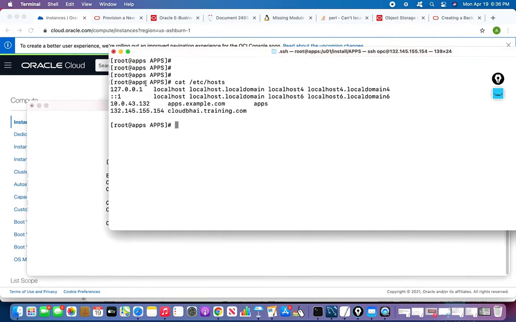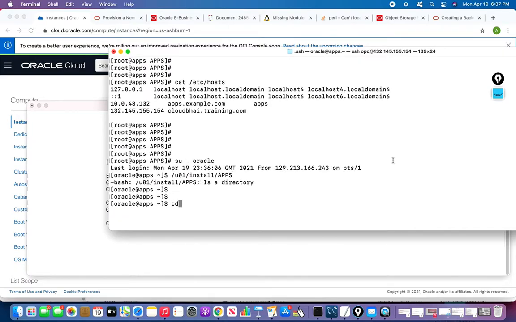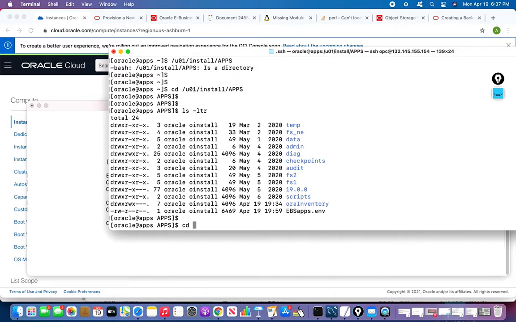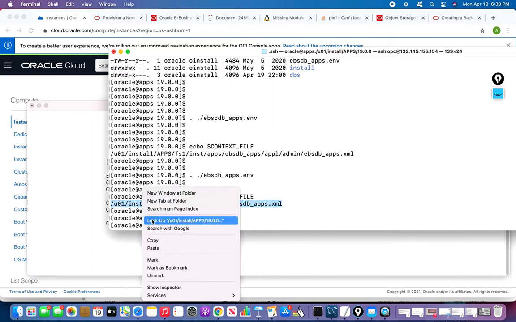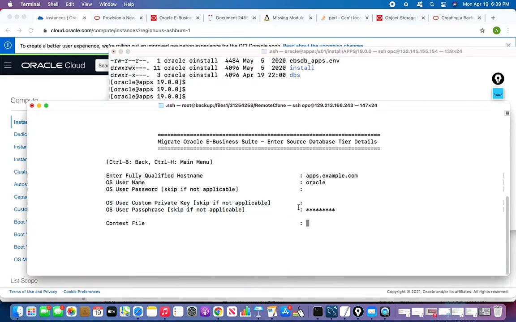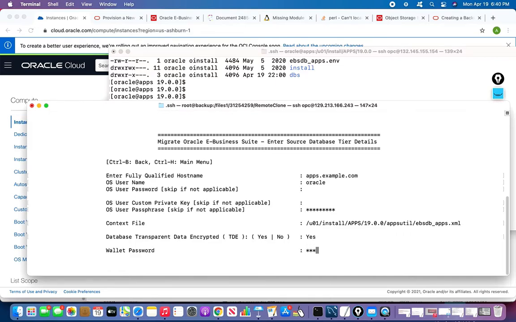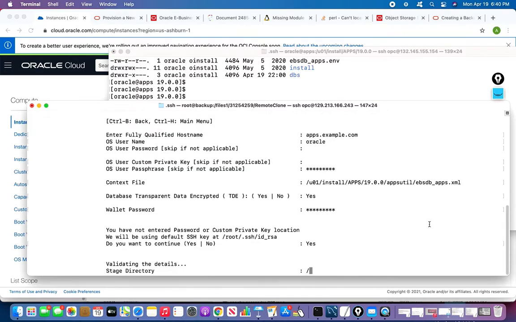Context files, I'll go again to the apps. This is my database. I'll go to my Oracle home, that is 19, and source my database env file. I source the right env files and then the context files. I'll close this, too many sessions are running. Database transparent data encryption, let's put yes. Wallet password, let's put a password. Stage directory, I'll put files1.